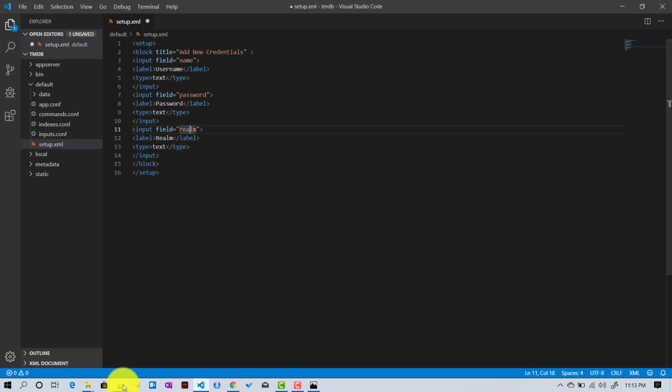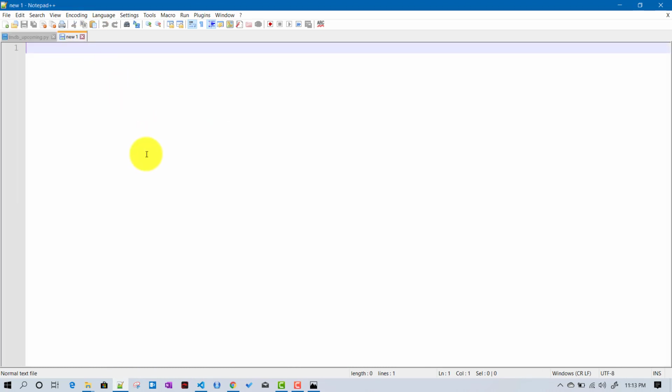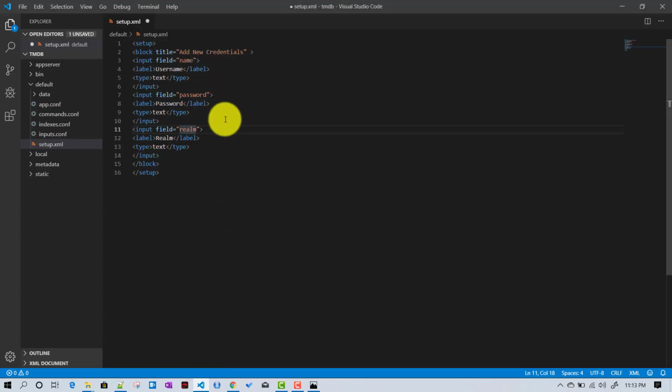Now to understand realm, let us try to see this. Suppose in your app you are storing more than one password. It is possible, right? Using the setup page, you are basically creating separate passwords over there. Because the way we will be creating this setup page, whenever you add something to it and click on save, it will be adding a new stanza. If it is a different name, then only it will be adding a new stanza to your passwords.conf. That means you will be able to store multiple passwords to your system.